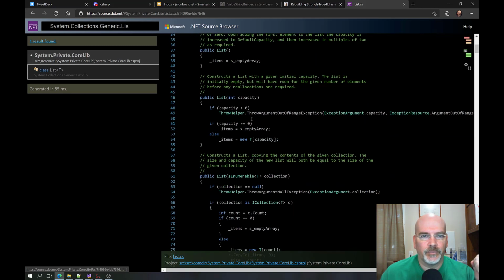But the thing is, this is interesting. The list is initially empty, but will have room for the given number of elements before any reallocations are required. So, no, it does actually, oh okay, I see what it's saying. I misread that, that's my fault. So yeah, if you knew you had 3, then just make the wrapped array a size 3, and then you won't have to keep doubling. I don't know if it just will initially double or what the strategy is afterwards. But if you know you're only going to have 1 or 2, then just set it.